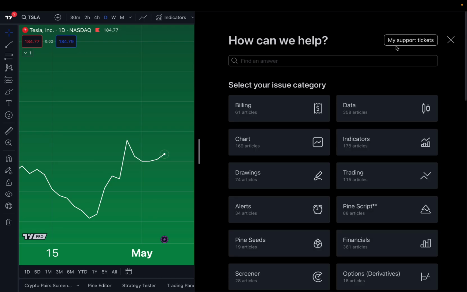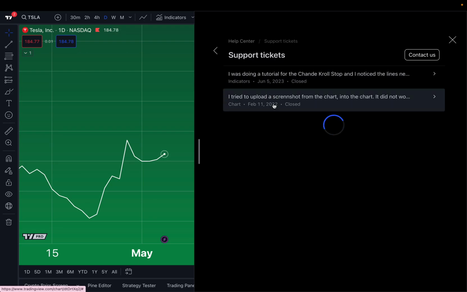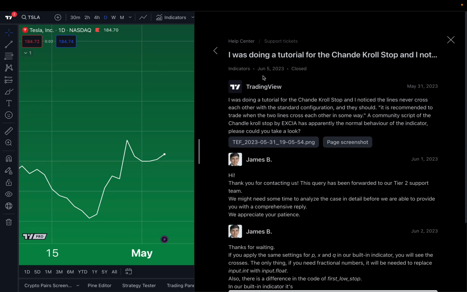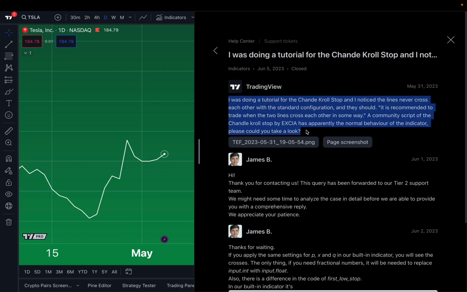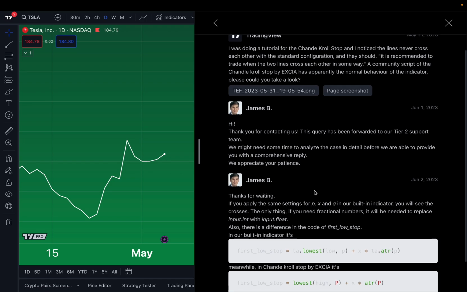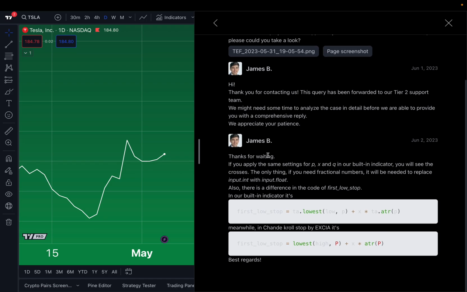Now, when you're ready, your support tickets will look like this. You'll see them right here. We've only opened up two support tickets in the last 2 years, but here's a great example. We opened up a support ticket here on May 31st, 2023. We wrote out our details here. We've got the images attached, the page attached, and we're in our conversation with James B. And by the time we wrapped up the conversation, he got us the exact data we needed right here, which is just fantastic.